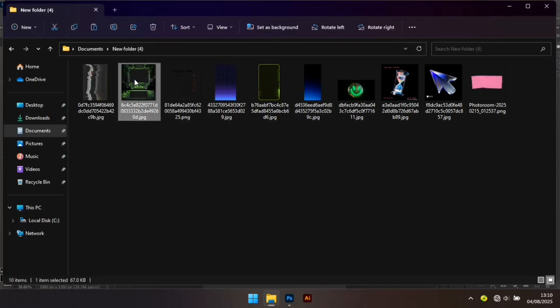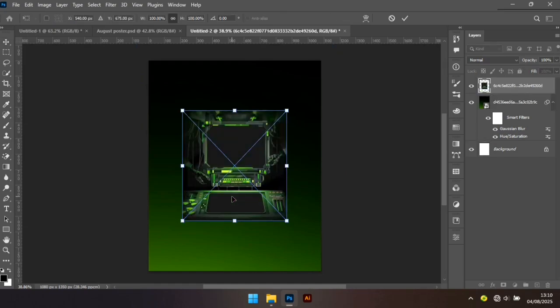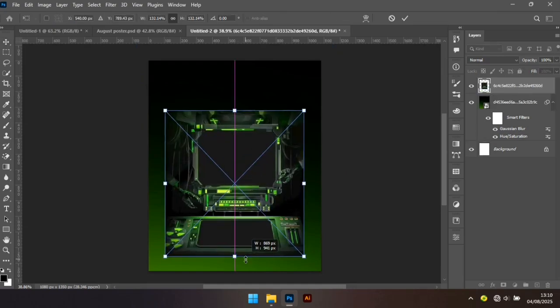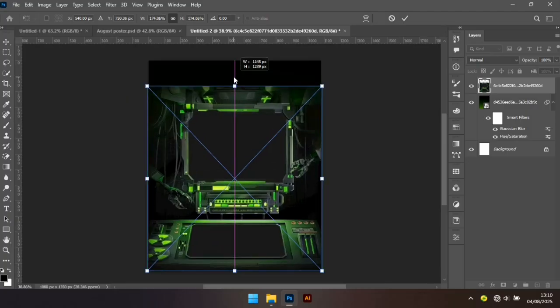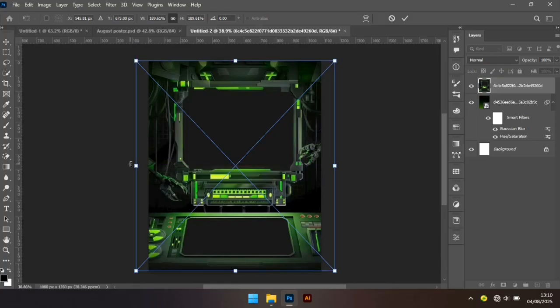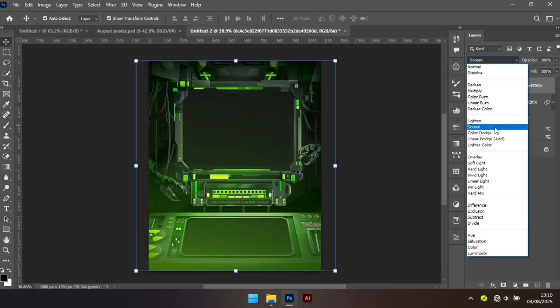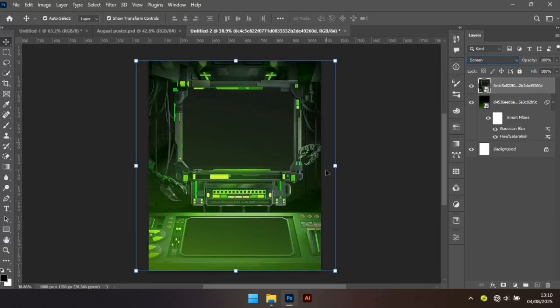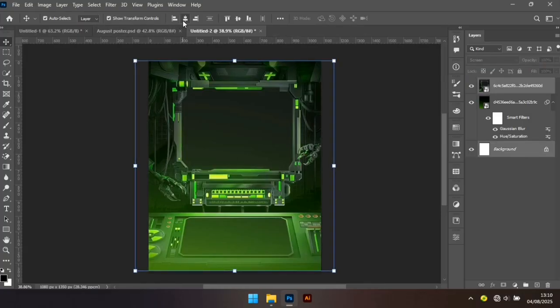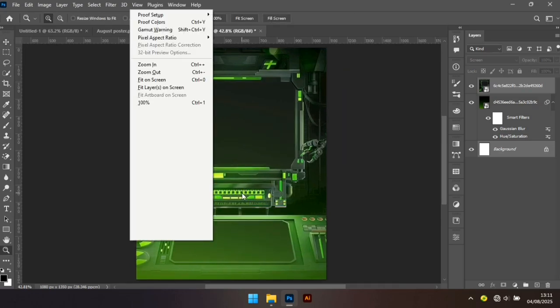Yeah, so after doing that, I'm going to bring in this machine image, this complex machine image, because that's what we're going to be using mostly. So after doing that, I'm going to change the layer mode to screen. It will be like this. Then try to centralize it very well, then let me fit it to screen.